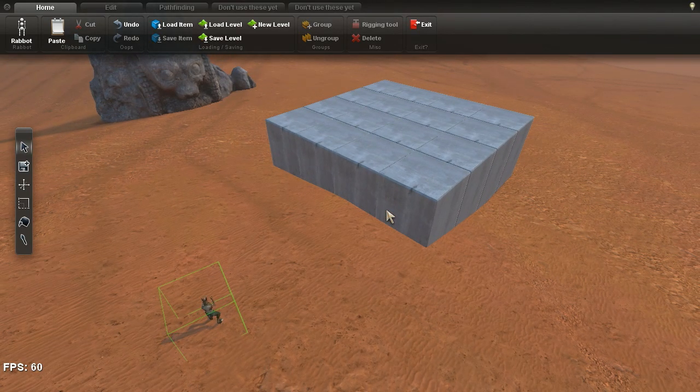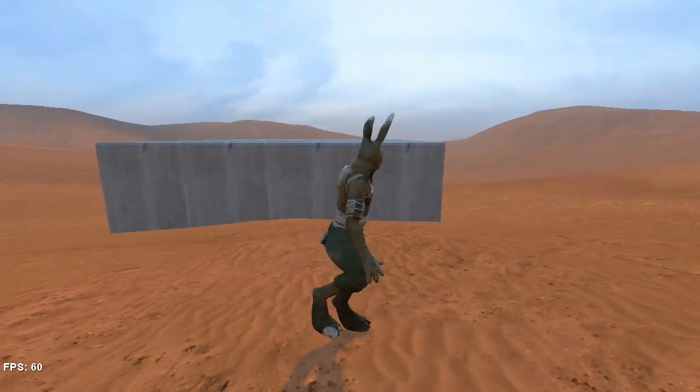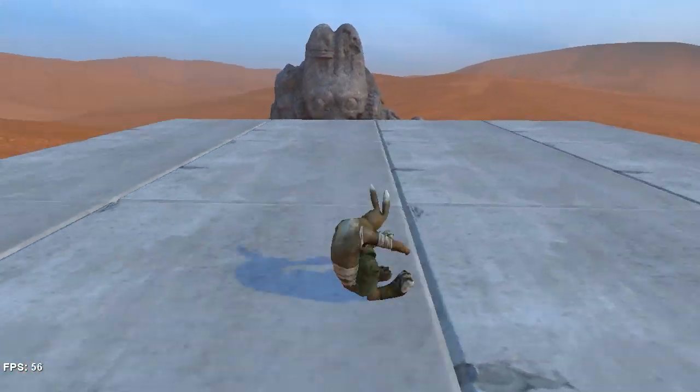And those are the basic controls for manipulating objects and creating levels in Overgrowth.